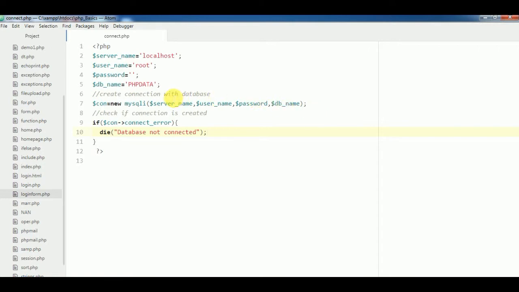So what we have done, we have first created a connection with database, then we have checked whether the connection is made with database or not. For checking the connection, we have simply called this connect_error. If some error has occurred, then this message will be displayed. This die function is used if some error occurs while making connection with database.